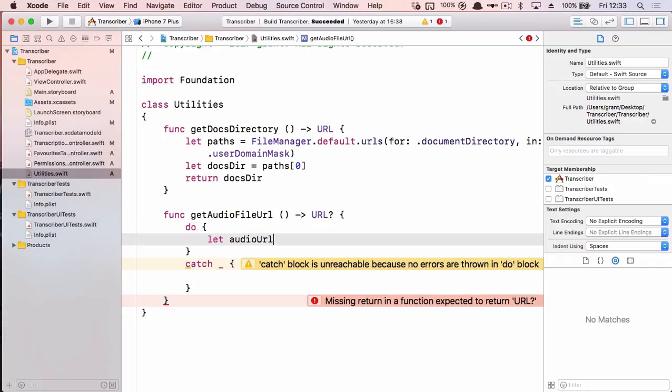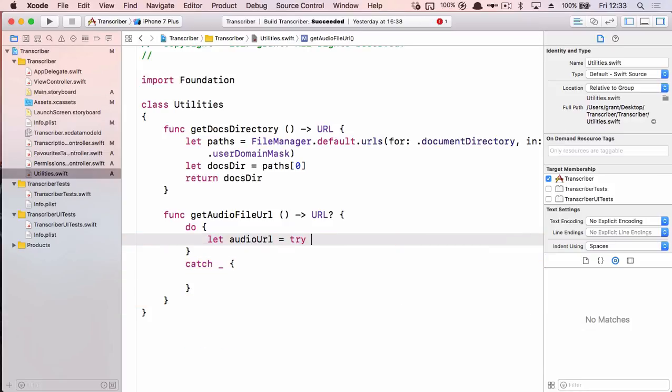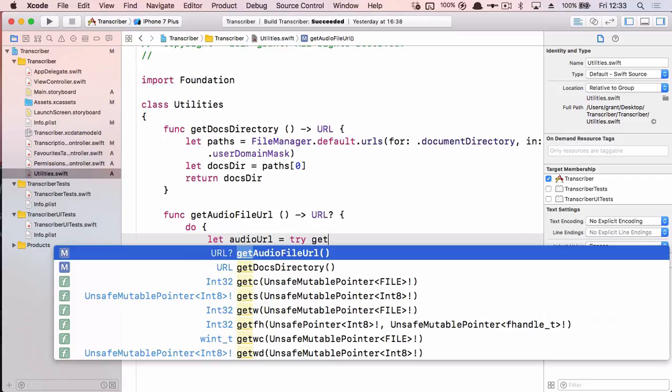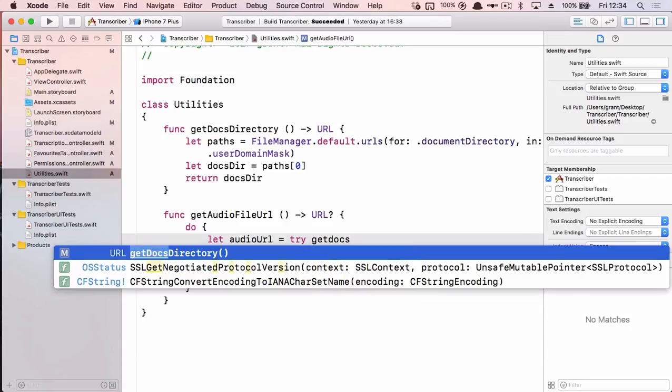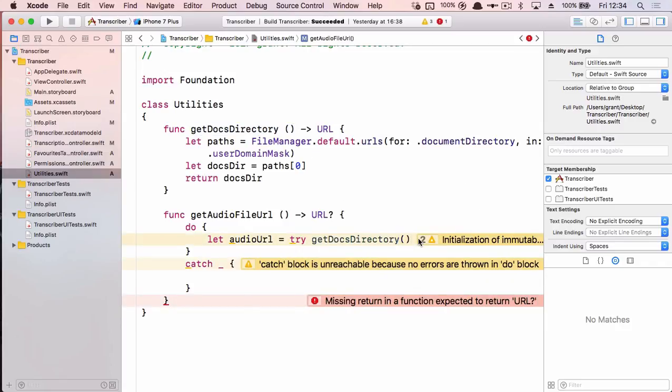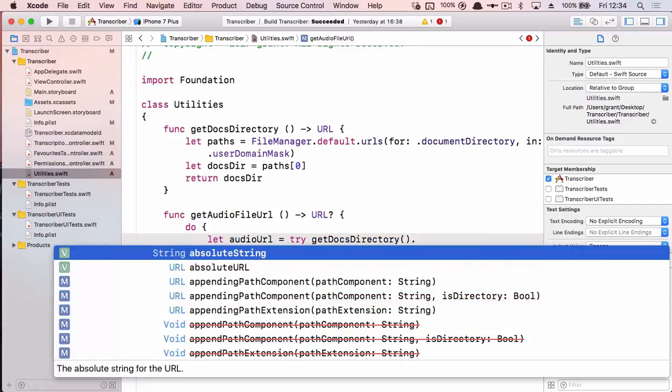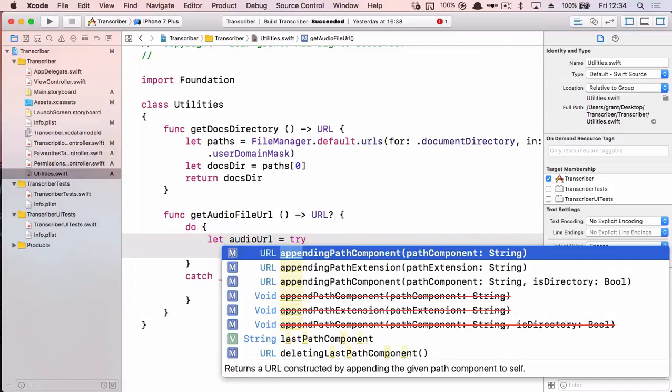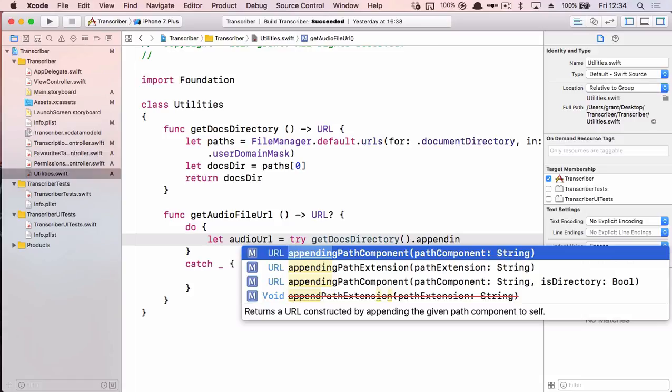Let audio URL equal to try, and we're going to try and get the docs directory, and that is this that we've just created. So we know that works, but what we're going to do to that, because we're returning a URL, we can use all of URL's methods and functions. And what we're going to do is try to append a path component.